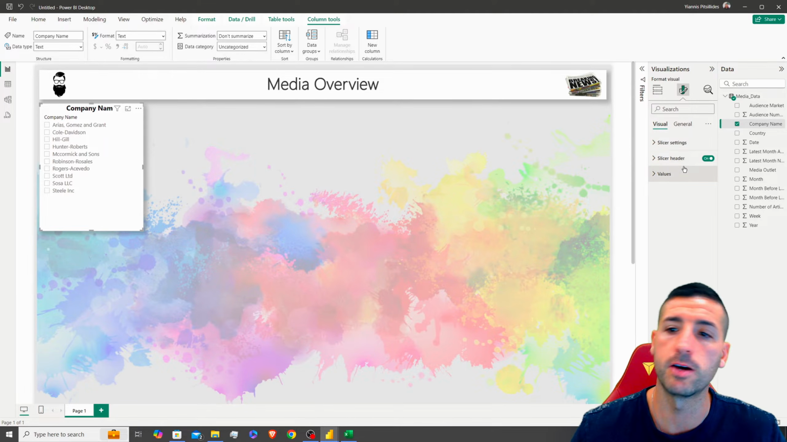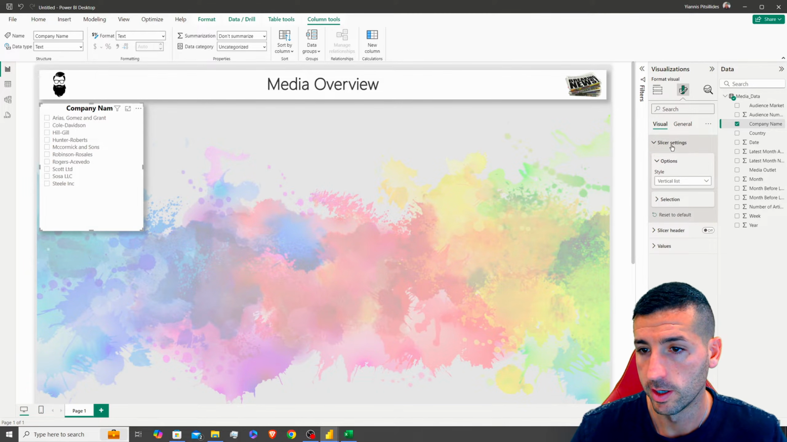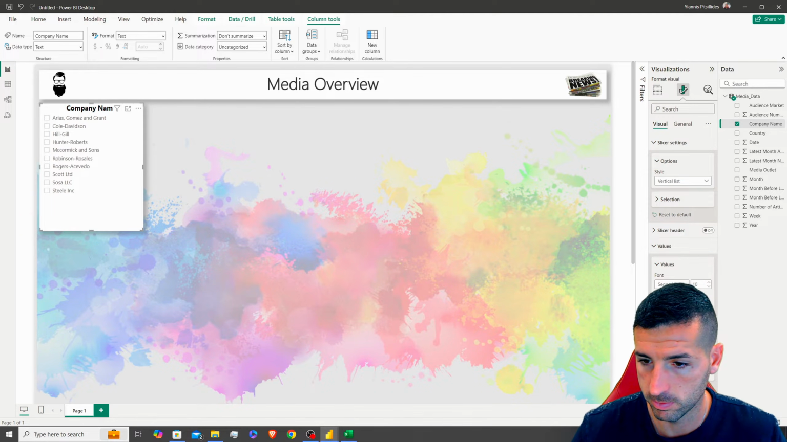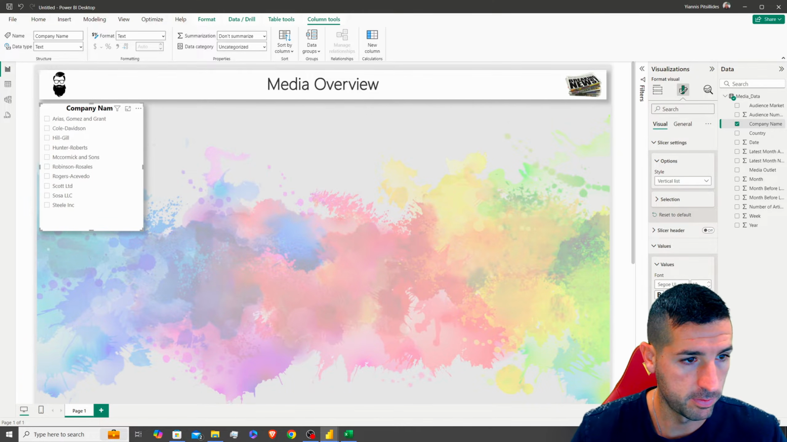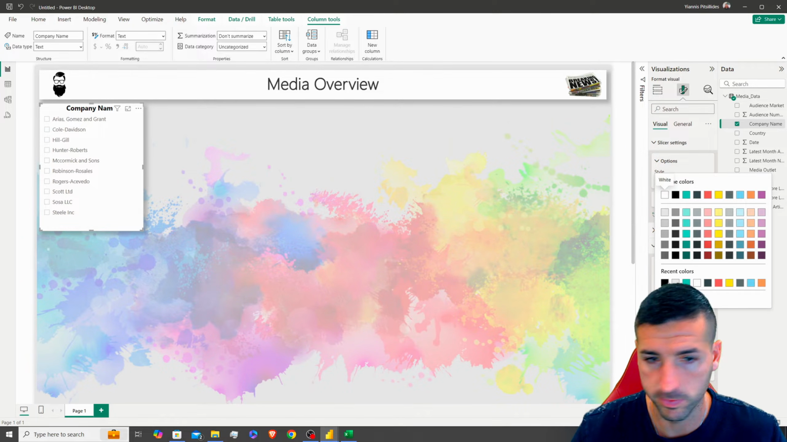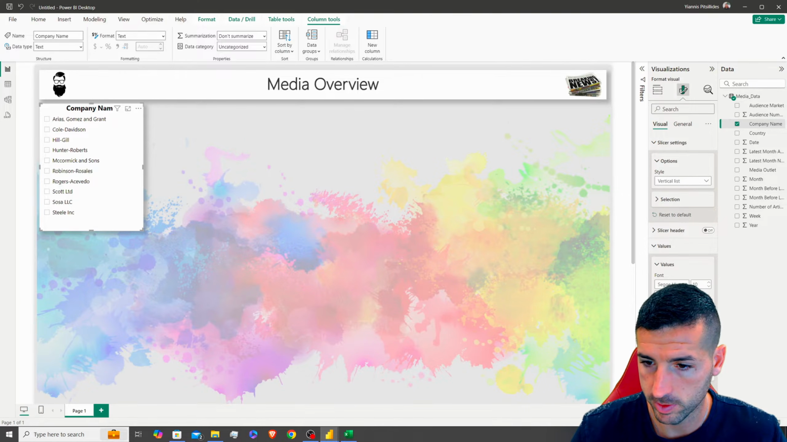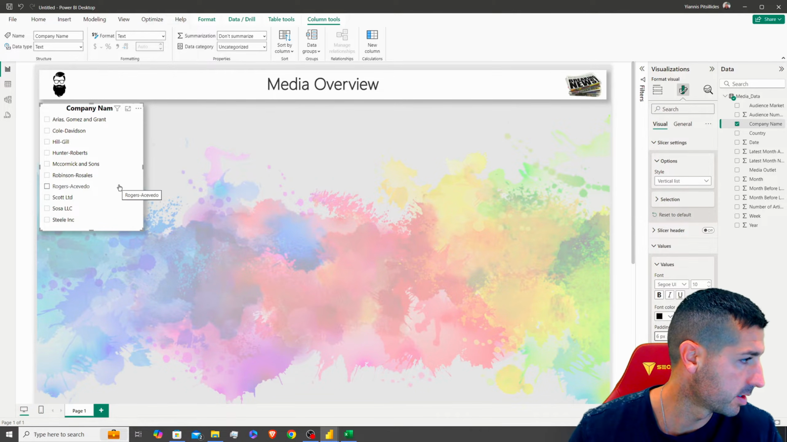In the visual, I want to remove the header like this. And I also want to add some padding. Where is the padding? There we go, maybe 2. Let's see. No, we need more. 3, 4, yeah, and then change the font color to black. Yeah, I think that's fine.